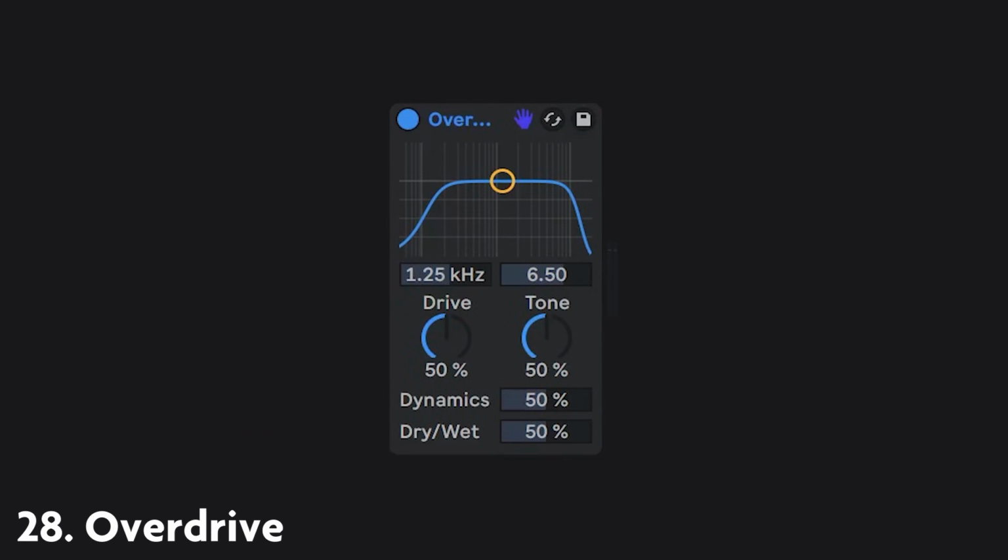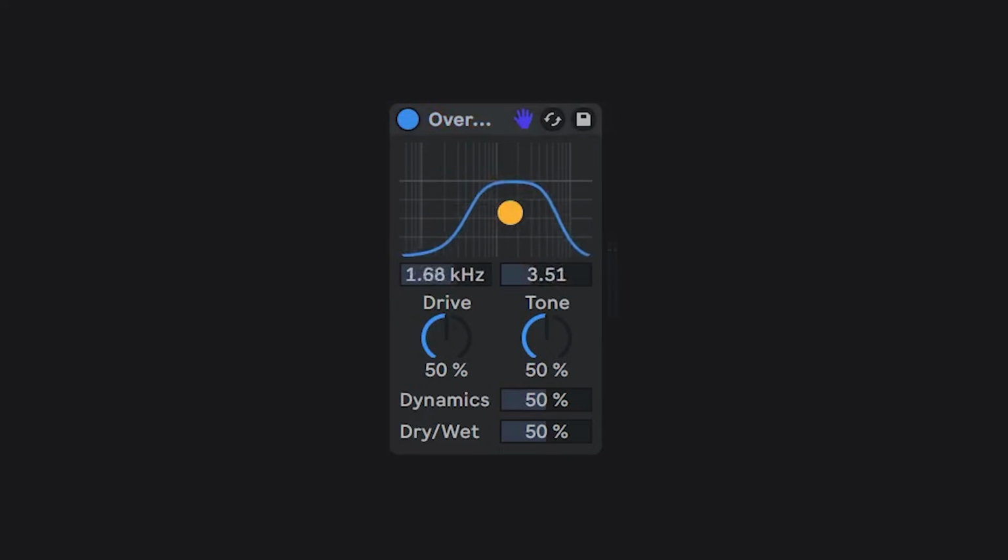Overdrive. Overdrive is a distortion effect that pays homage to some classic pedal devices commonly used by guitarists. Unlike many distortion units, it can be driven extremely hard without sacrificing dynamic range. At the top of the effect is an EQ window. It allows you to set a desired frequency range that will be affected by the distortion.